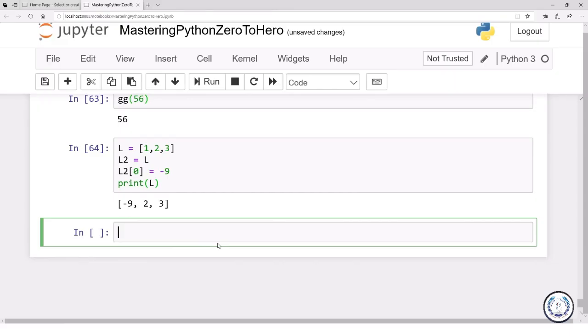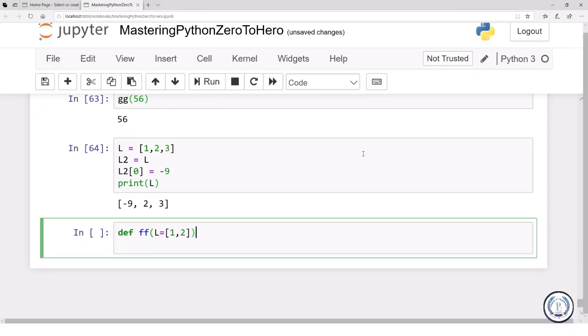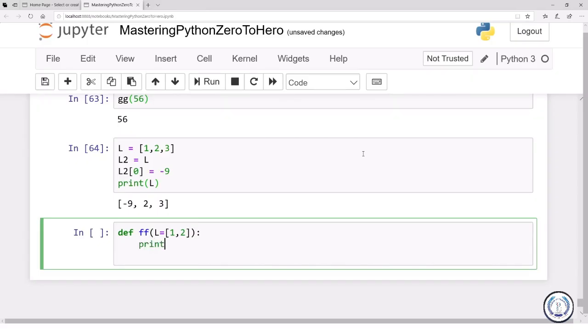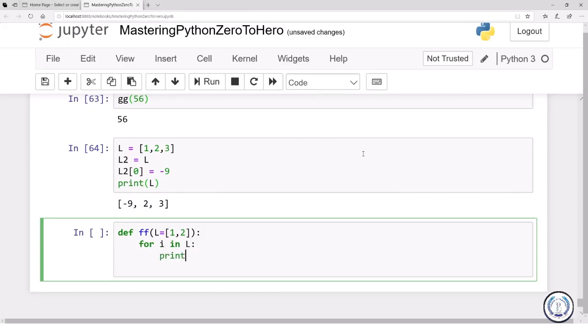Well, the behavior that I want to show you is different in the default values. For example, let's say we define a function ff and it accepts a list, and the default value is, let's say, 1 2. That's the default value. If no list is passed, the default list is 1 2. Now in this particular scenario, for I in list, print I, we just print all the list, and that's it.